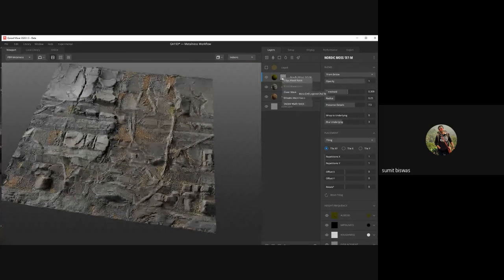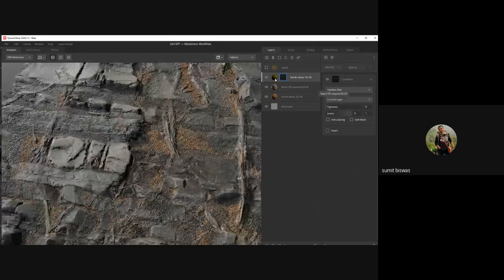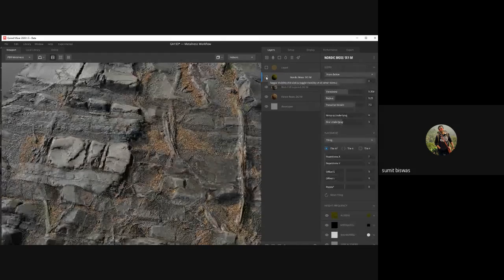And then for this, right click, add mask. Then we have underlying, the base, current layer. This is something you have to try out and check: edges only, cavity only. You can just make it cavity only. So this moss will be visible only and only in the cavity.